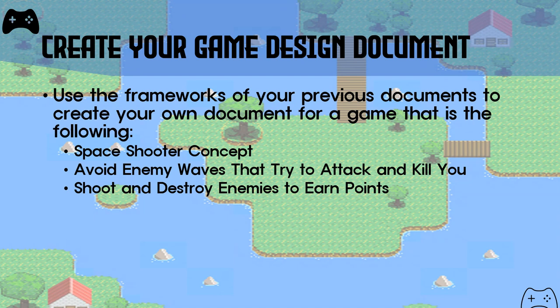I want you to use the framework that we have established from our previous documents, everything from our Quizmaster game to our recent Monstervania. Ultimately we want to create a game design document that outlines the following concepts. We're going to do a space shooter for this one. We want the player to avoid enemy waves that try to attack and kill you, and it's ultimately going to have the player shoot and destroy those enemies in order to earn points.